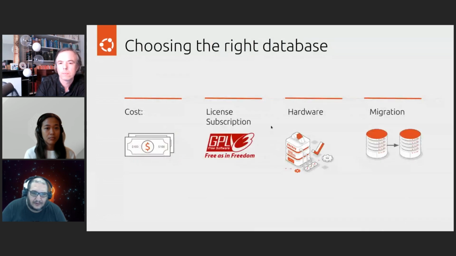And when we are talking about cost, it's not only about the license or subscription that you might be using, and sometimes you might need to change from one pricing model to the other with its implication from cost perspective. We are as well talking about the hardware cost and the migration cost.